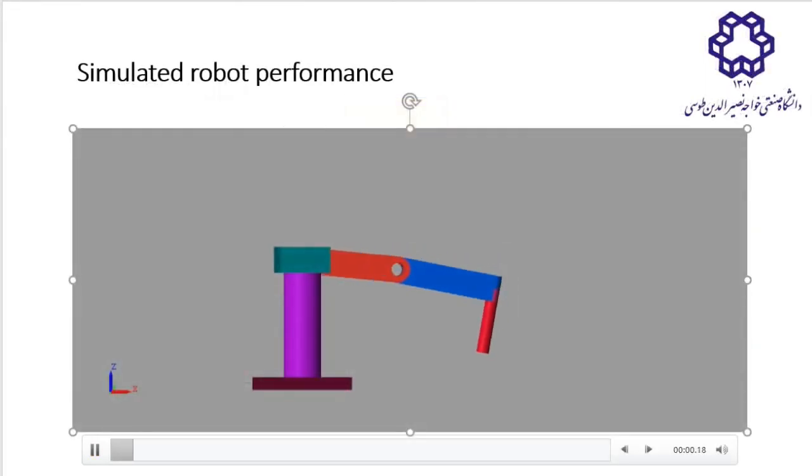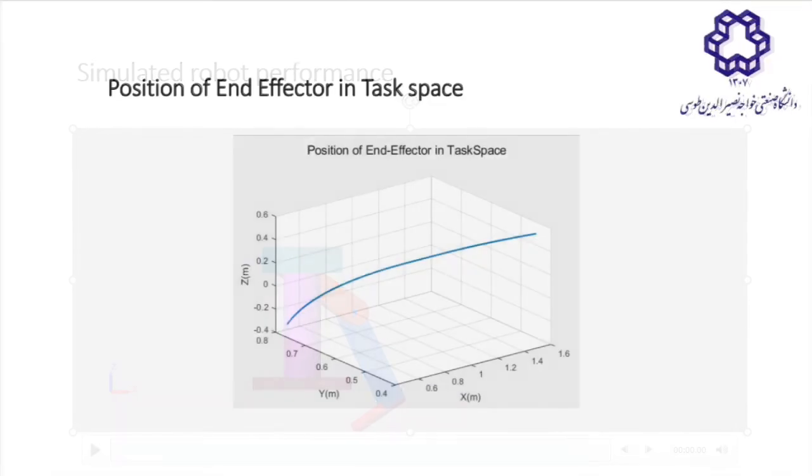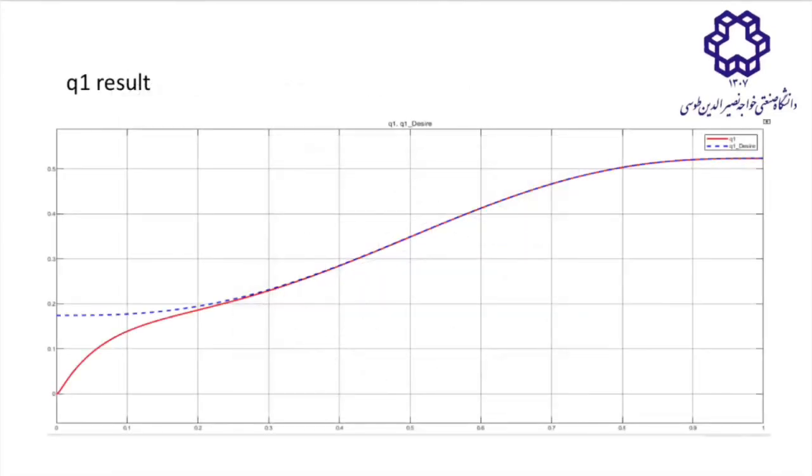You can see simulated robot performance in this video. Now finally we can see the results, position of the end effector in task space and Q's results.